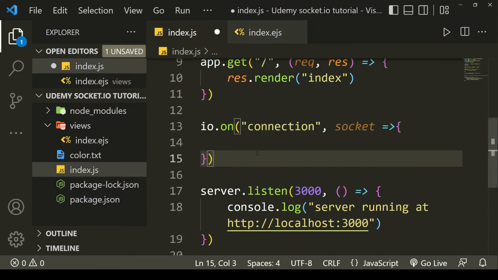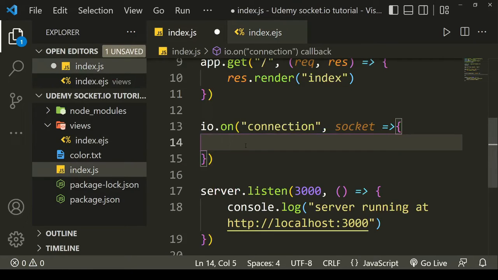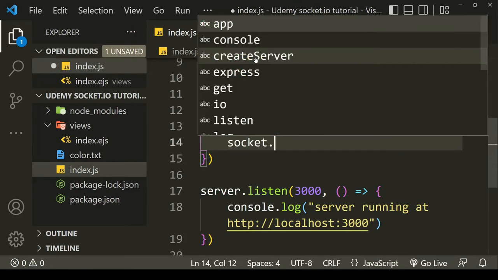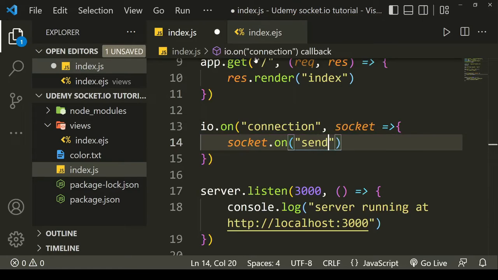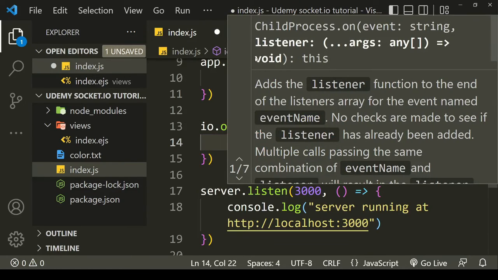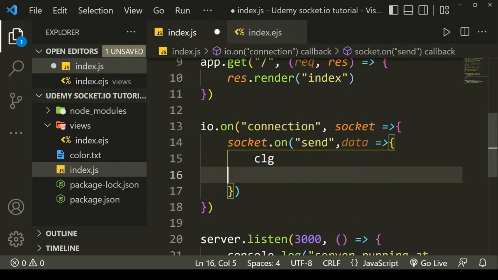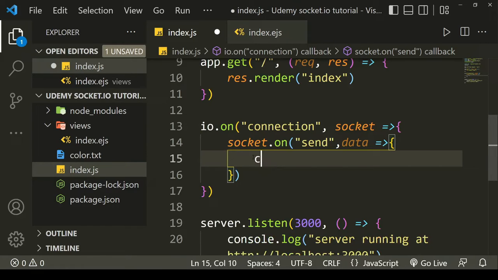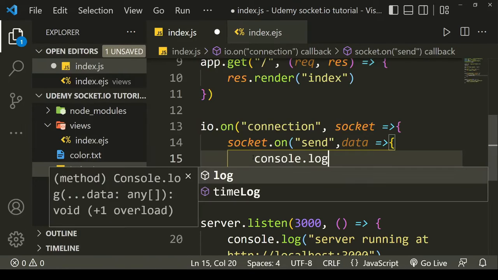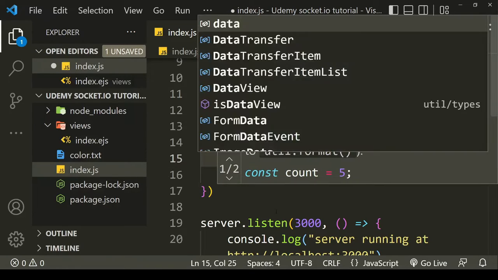And in the index.js file, what I will do is type something like Socket.on, and I will type here send, and I will console.log this data.